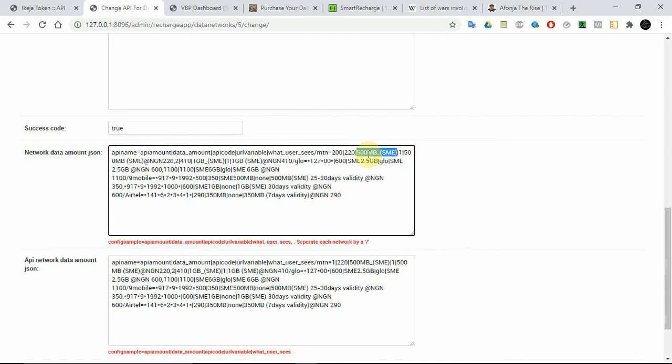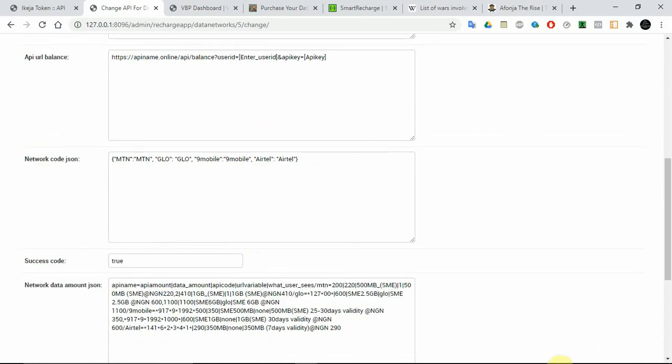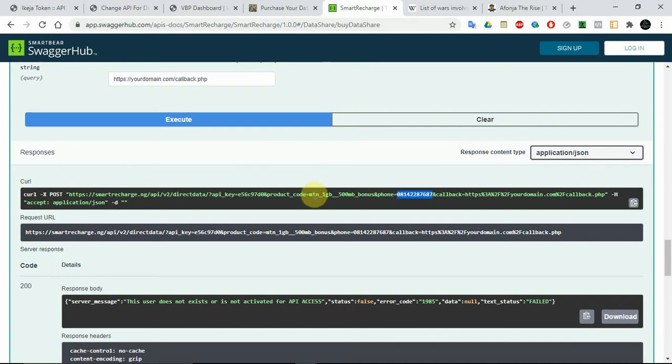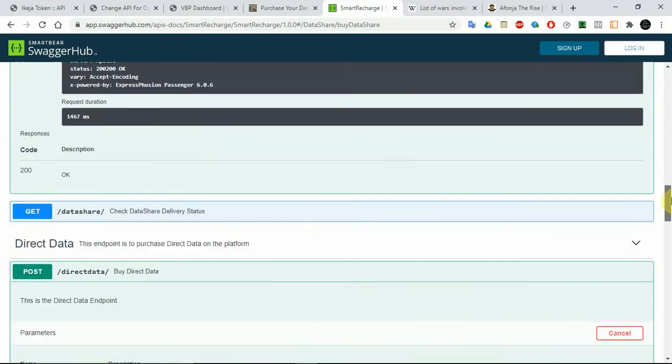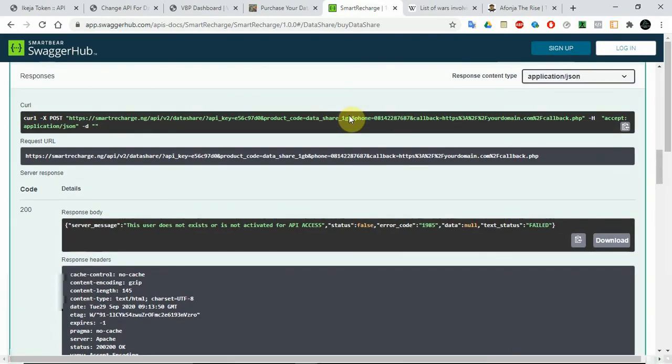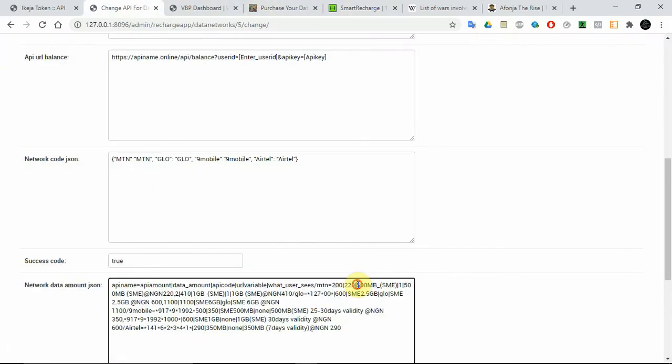Then here also we have this, and what does this mean here? Okay, you see, this is the API code, and it's more like the network code, which is what we're going to be changing here. Example, it's this one you've seen here, for the shared data, which is data share 1 gig or something. So let's just copy that and place it here.